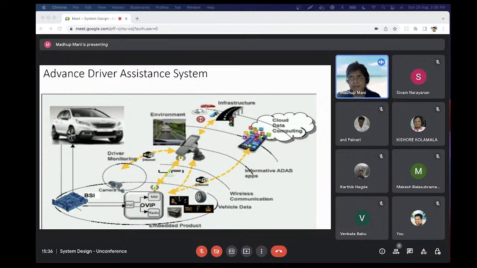But one question will come: if the network is not there, what will happen then? If the network is not there, it is very difficult to get real time data.